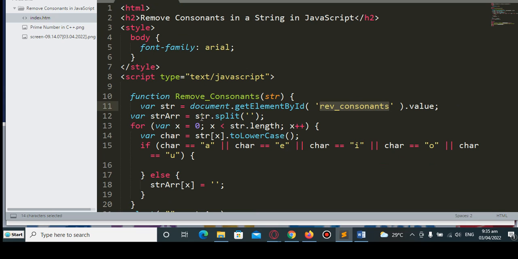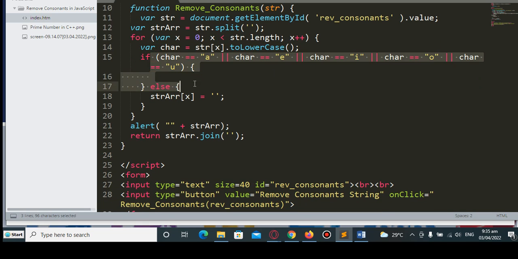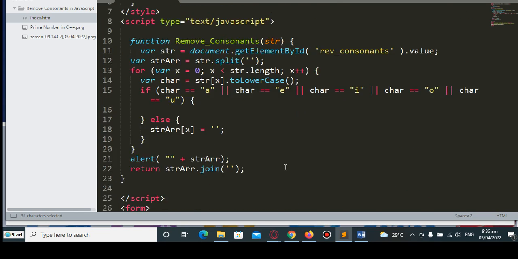So str array split is str.split, for var x equals 0, x less than str.length, x plus plus, and then we have here lowercase, convert the character to lowercase. We have here the vowels now, and for the consonant leave it blank, alert to display the result, and then return and join here. And then we have here a text box and the button here, calling the function remove_consonant, rev_consonants.